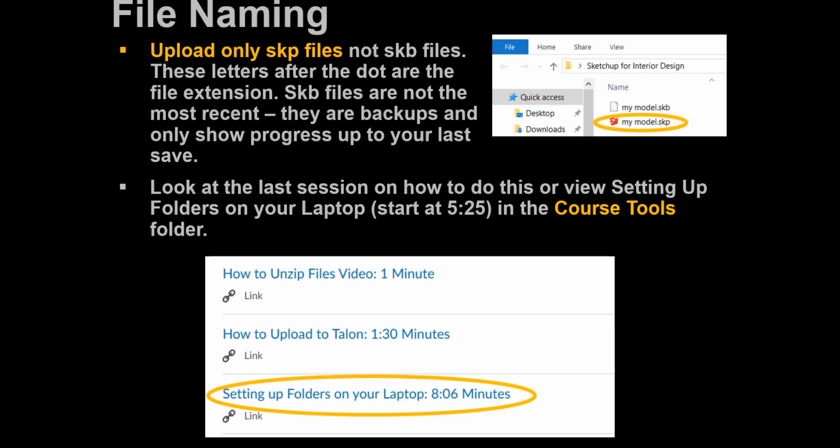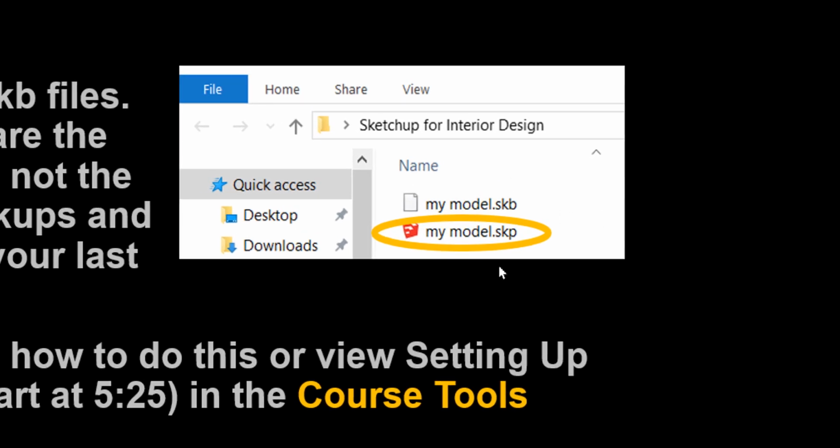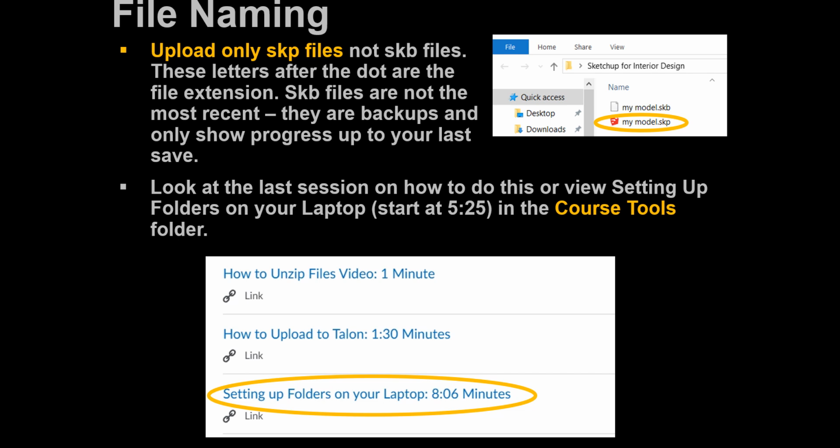And you want to upload only the files with the SKP as the last three letters of the file name. And SKB is our backup file. SKP is our SketchUp file. And if you don't see those last three letters, go to Talon, go to Course Tools, and look at this video. Around 5 minutes, 25 seconds in, will be a discussion on how to exactly do that.